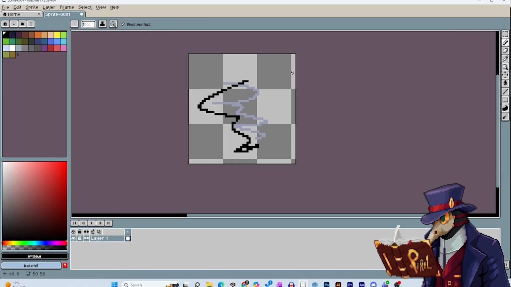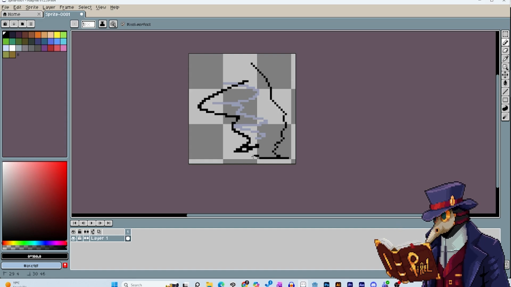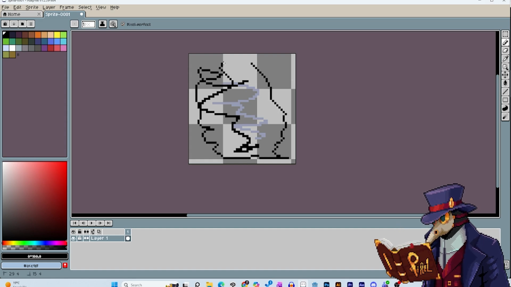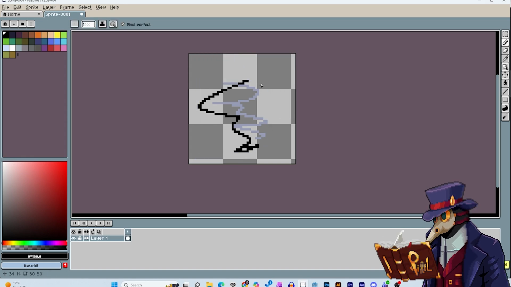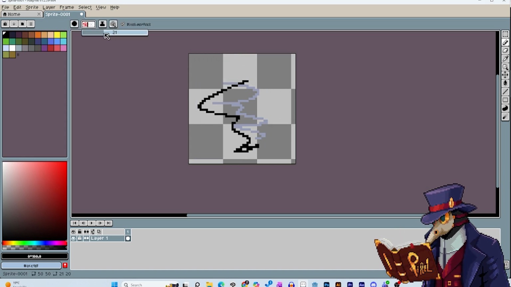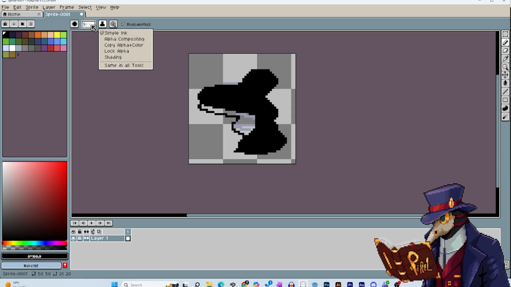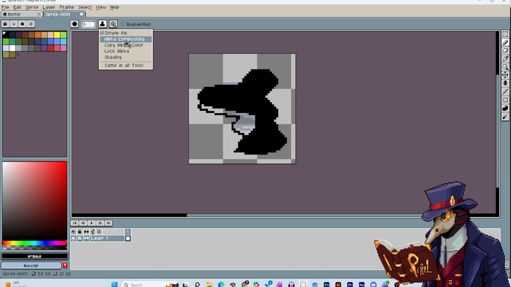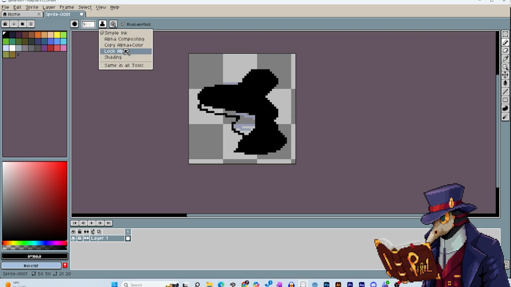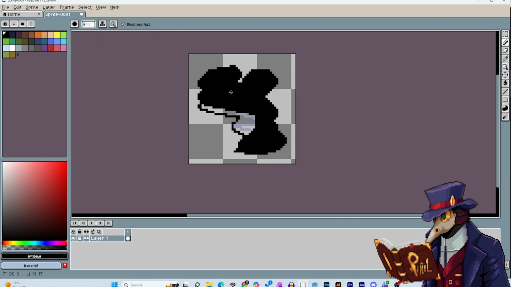So this is pixel perfect. If you want your line to be clear, I don't use it a lot, but sometimes it helps. This is if you want to make the brush or the pencil bigger. I don't use this at all, because I use pixel perfect. I don't want any effect or smoothing or anything of that. So simple ink, that's what I use.